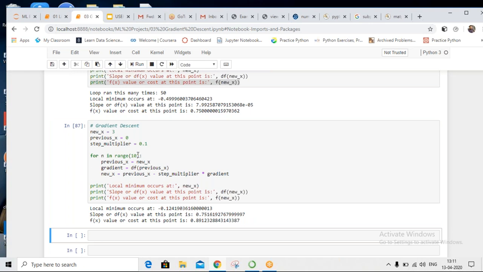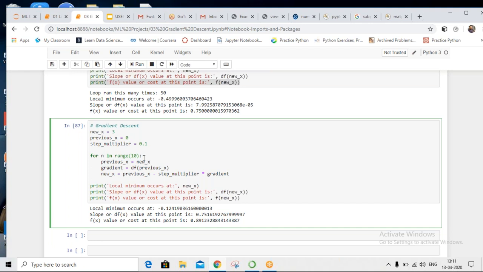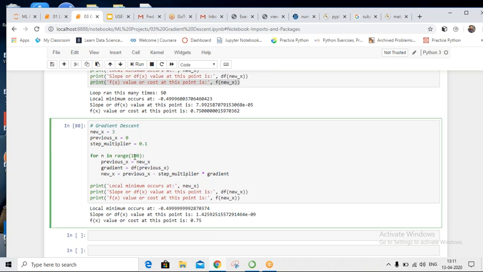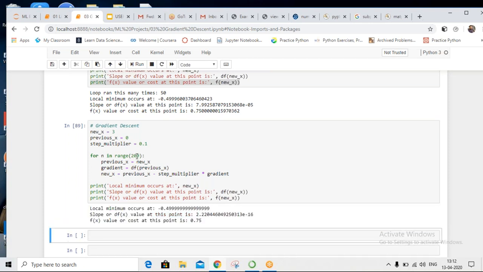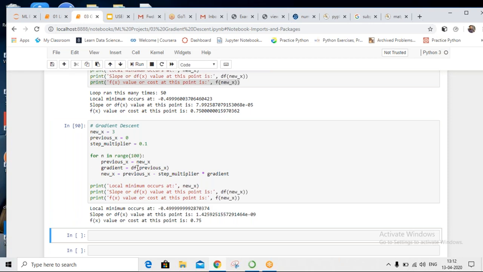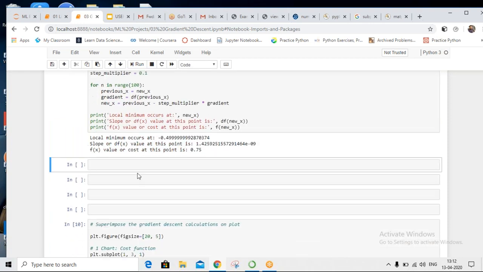Now I have increased the iterations. I want to update my value 100 times, right? So I want to take 100 steps, you can say. Now you can see the value is decreasing. Can you see that? And the same way we also try to increase it again and see the difference, and then we select the appropriate value. So this is coming out to be this value, and 100 could be the best value that I can say.